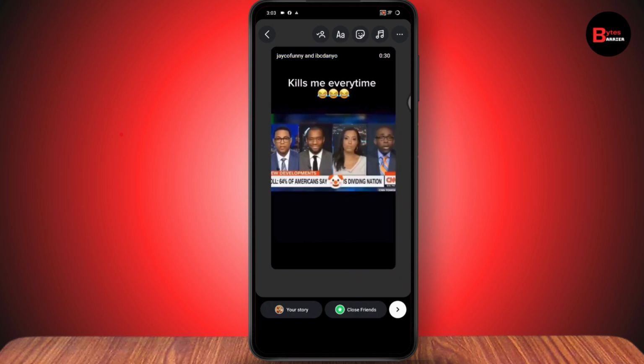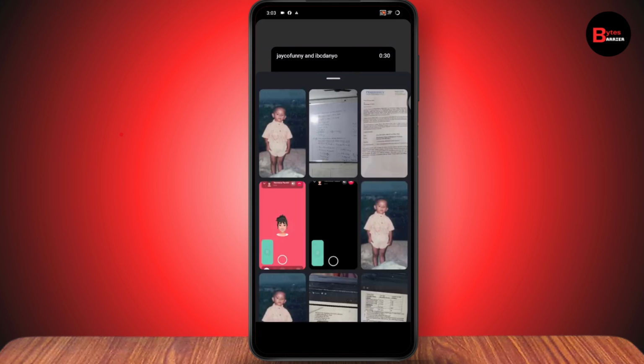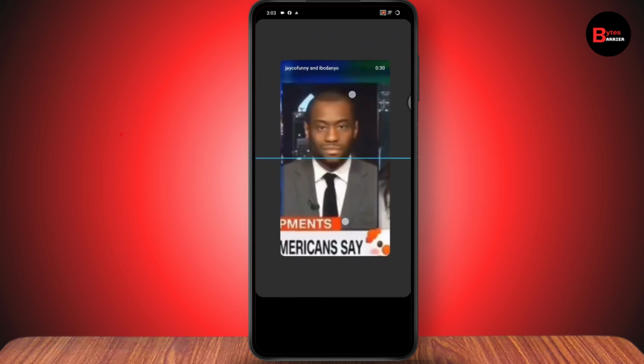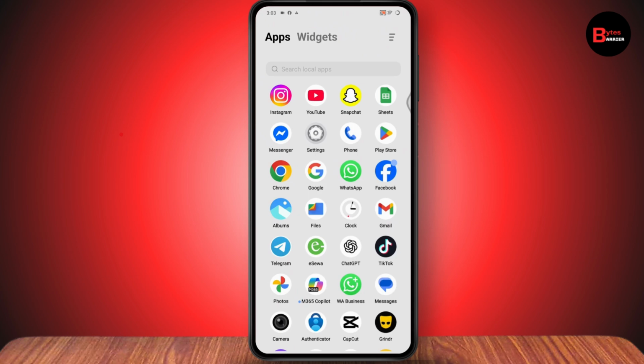And after that, you can go with the stickers, which is on the top right, and under the stickers you can tap on photo and select that template that you've downloaded. And after adding that template, you can adjust the video and you will have the round edges. So that's how you can make round edges on your Instagram story.